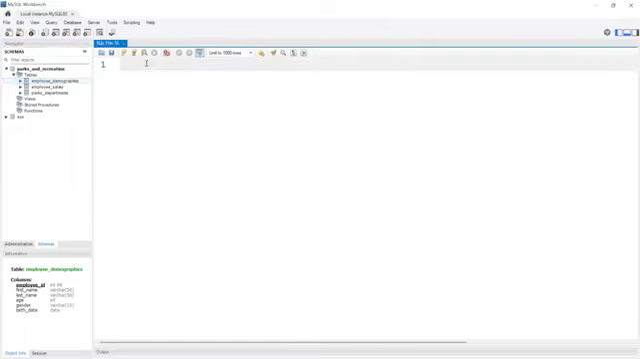So what we need to do to select that table, the employee demographics table, is we need to select everything. That's what this star means. The star means everything, all columns, all rows.